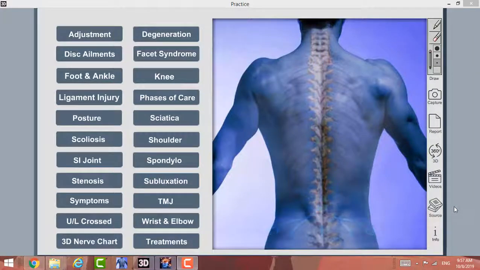Today is October 8th, 2019, and we're releasing version 12.7 of Virtual Consultation, the 3D report defining software product. So what's different in version 12.7?